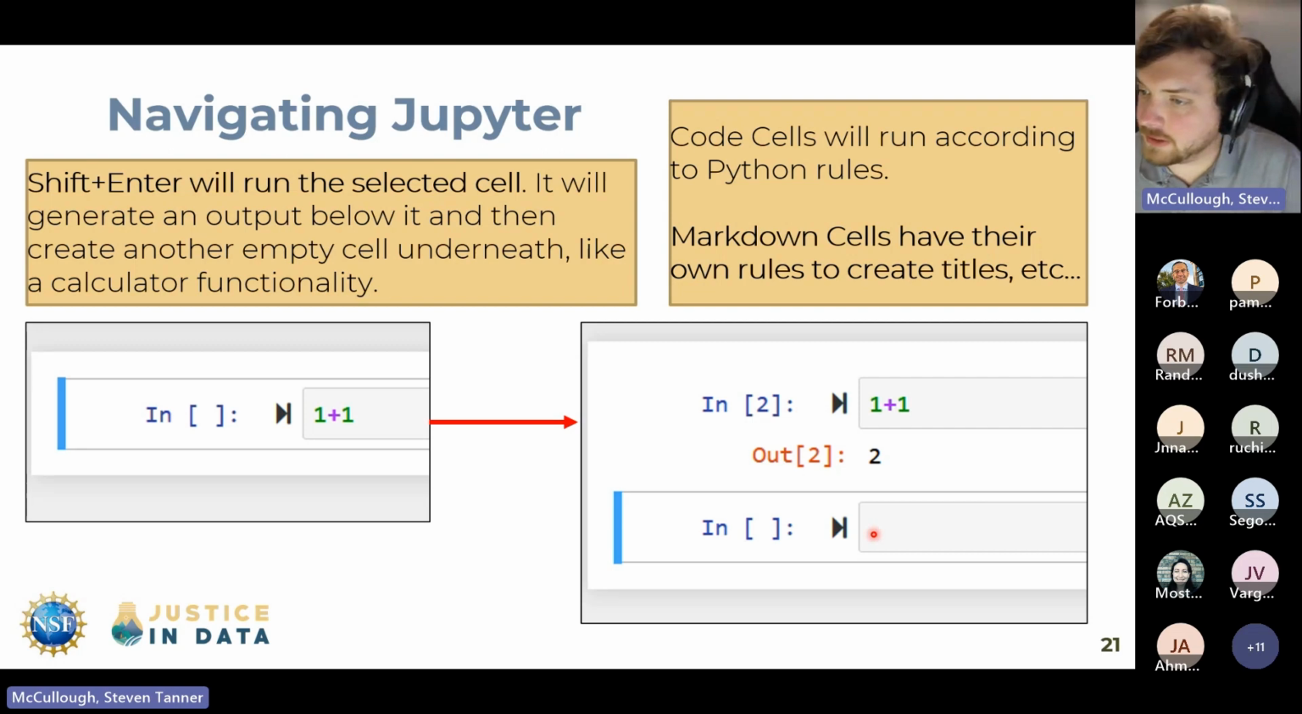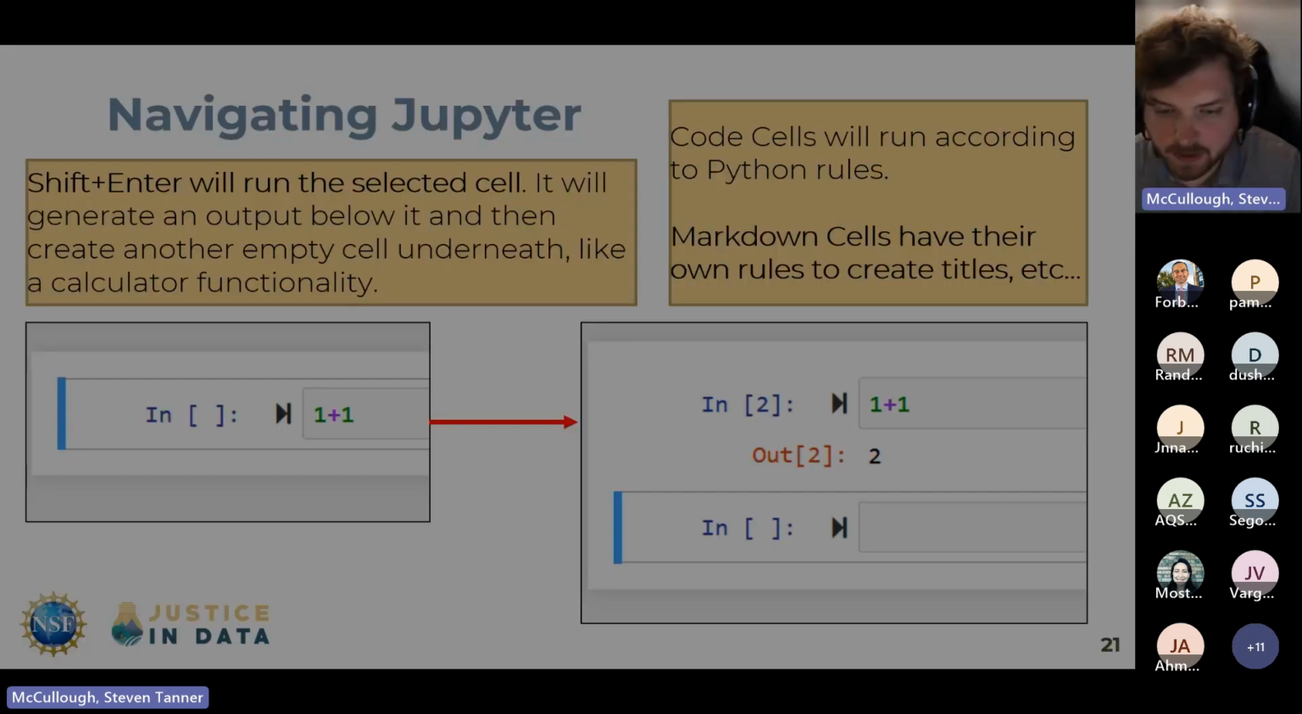And remember that code cells run according to Python rules. Markdown cells have their own rules. Markdown cells will not cause a program to crash because they don't run according to Python rules.